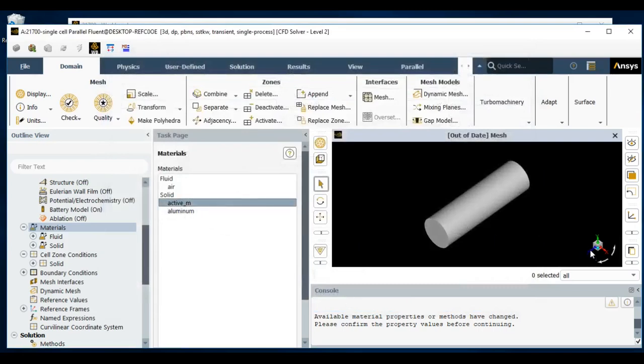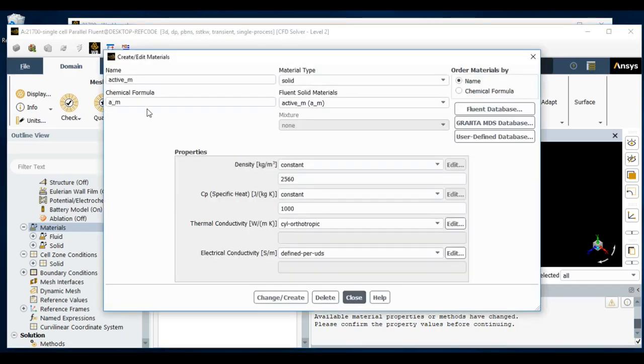Here again you can see that the jelly roll, or the active component, is along the z-axis, and that's why we used the direction axis of z for defining the thermal conductivity with the cylindrical orthotropic option. So now we're ready to move forward and define the second material for the anode, and we give it a chemical formula of N_M as the negative component.